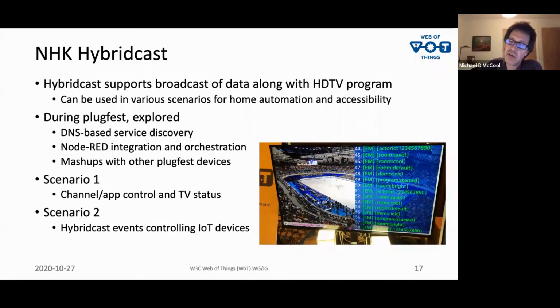Scenario two is events broadcast by television can be used to trigger events in IoT devices. Now, the scenario is given as very simple, but you can imagine this being used for things like typhoon alerts or earthquake alerts. You could broadcast information about that, and you could trigger an IoT device to indicate to somebody that there's an incoming earthquake or whatever. So that kind of stuff can also be supported.